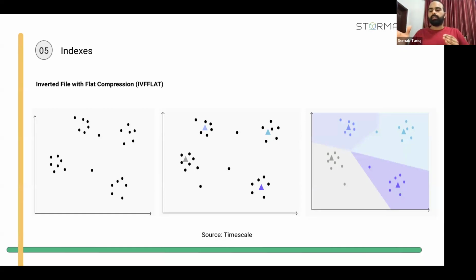On our very right hand side, we can see all the data points are assigned to each centroid, and we eventually end up having four zones. So we have our data points scattered in our four zones. A centroid is nothing but a list of its nearest vector data, so it maintains a list of its nearest vector data.